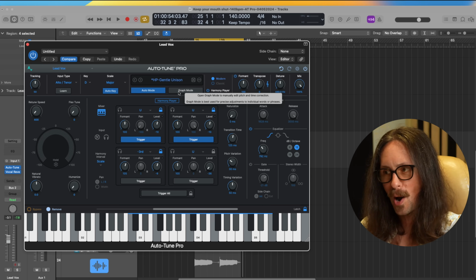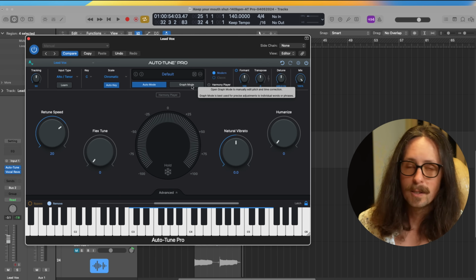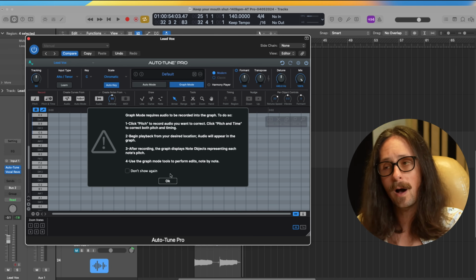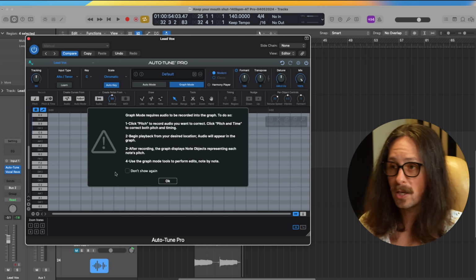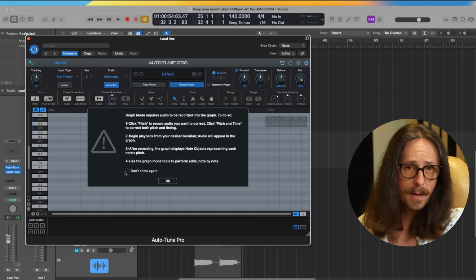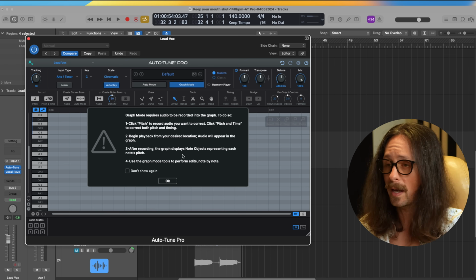That sustain and vibrato and that retune speed is perfect. So right as we turn on graph mode here, you're going to get this box, and this dialogue is really going to help you understand what's going on here. And you can even say, "Hey, don't show me that again." I've used graph mode many times, but for some of y'all that are brand new to graph mode, this is really helpful to start out.